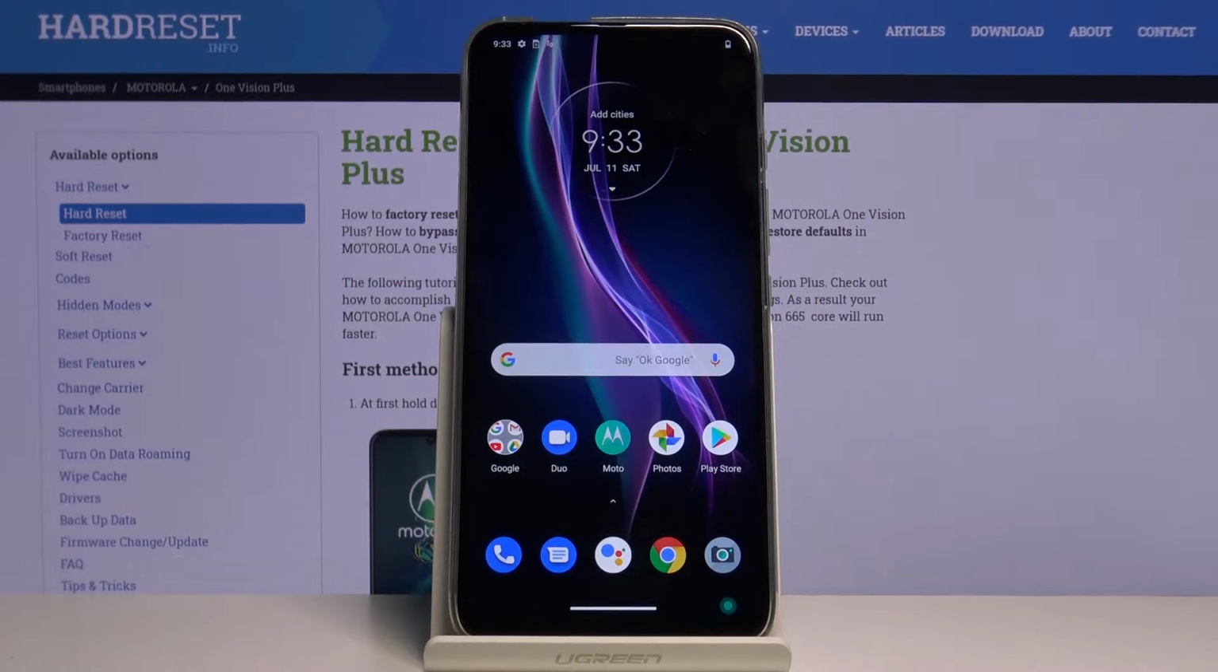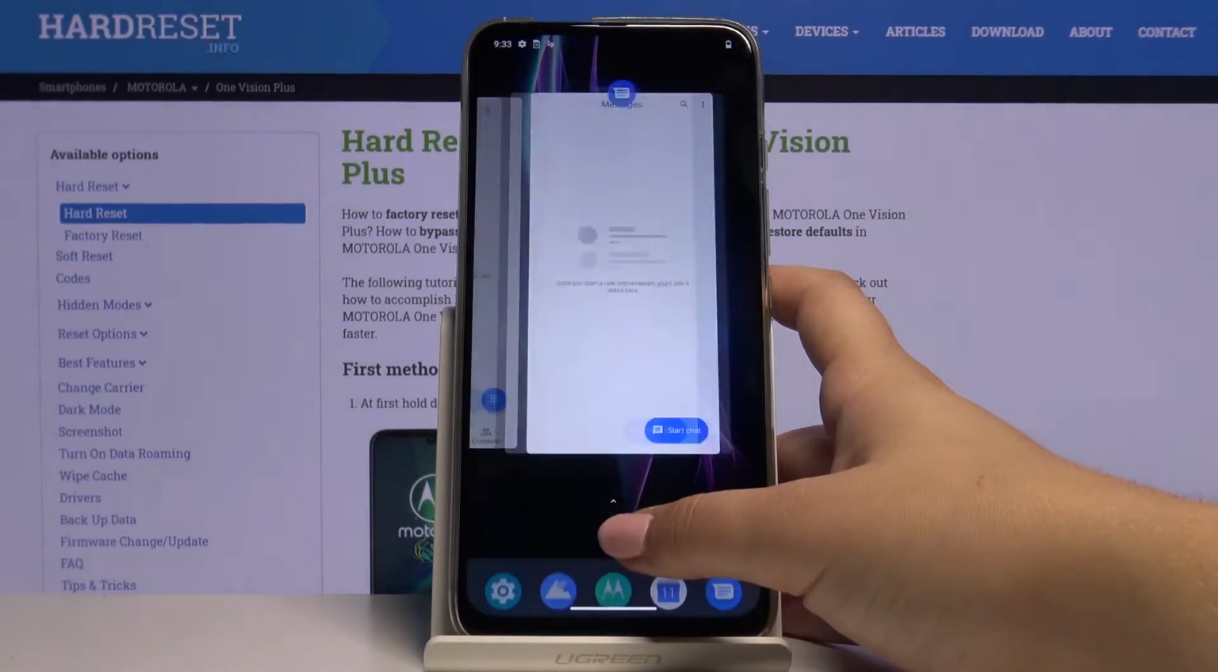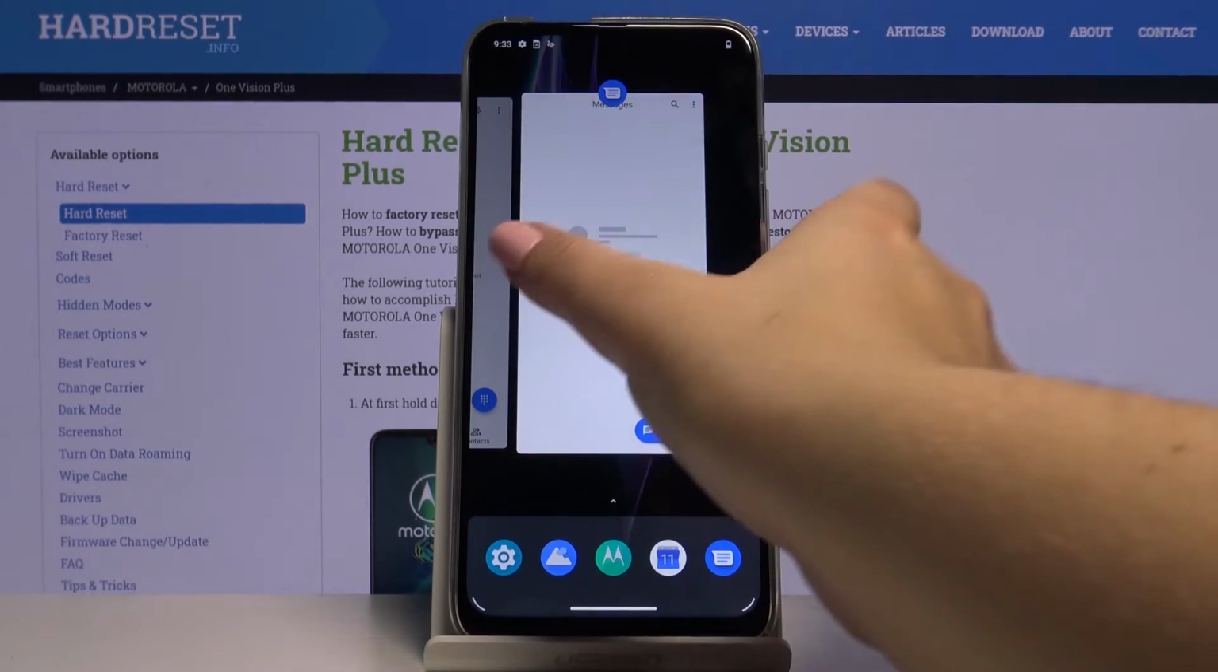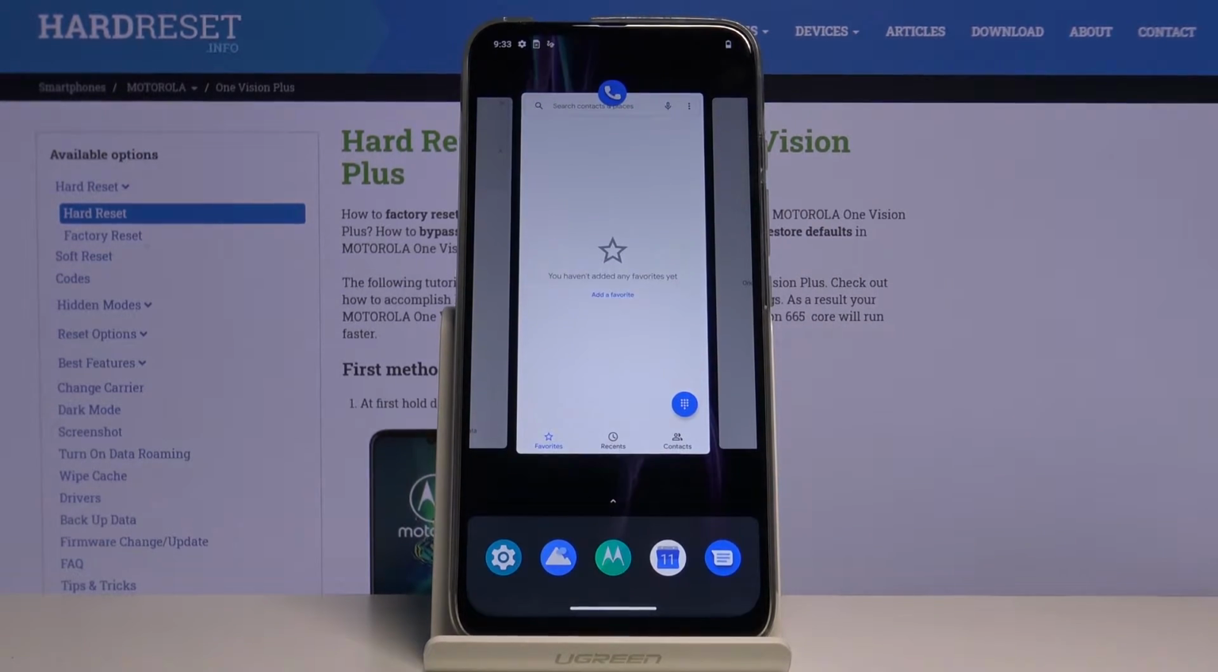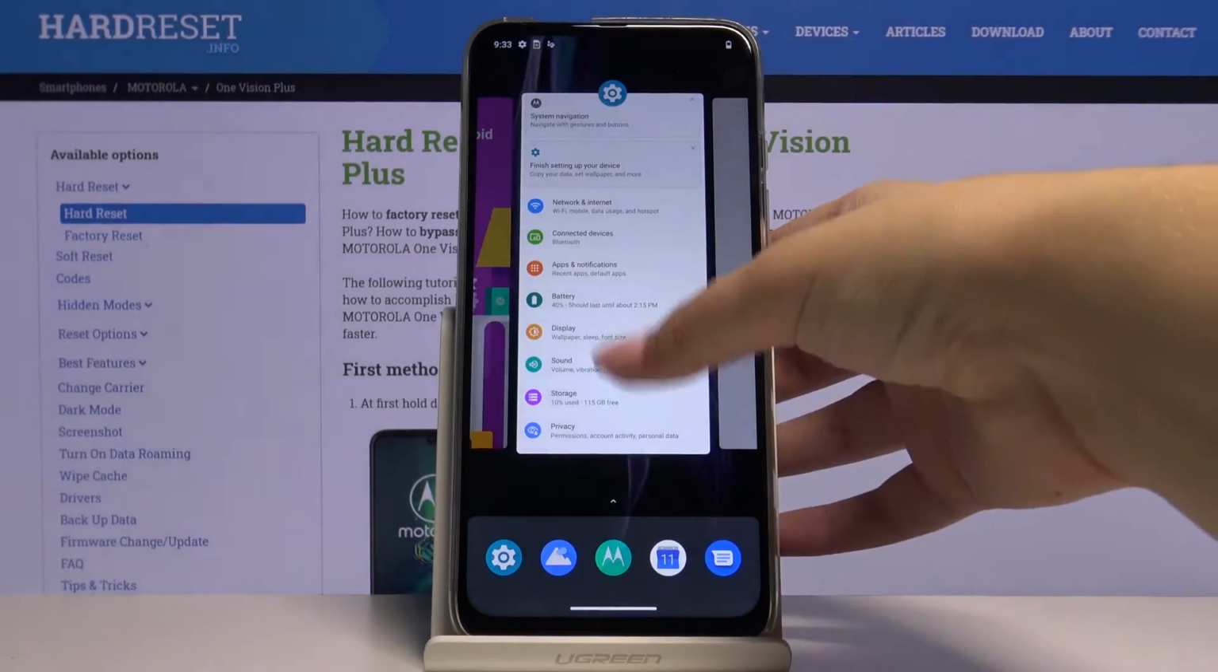Hi everyone, here we've got Motorola One Vision Plus, and let me show you how to close all running apps on this device. So actually all you have to do is simply swipe your finger up and hold it a little until you will see all recently opened tabs. If you want to close only one of them, nothing easier, simply swipe it, just like that.